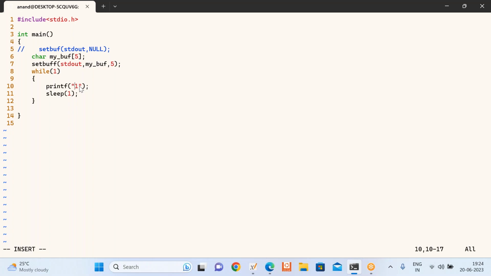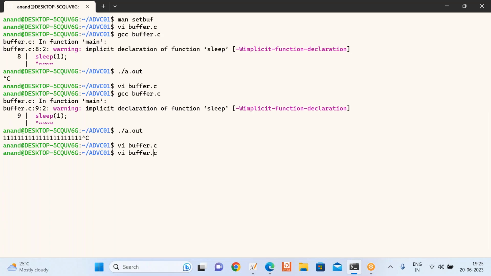When this buffer becomes full, those 5 characters will be thrown to the screen. Again it will start refilling. It means block by block it is going to print. That is called a block buffer.